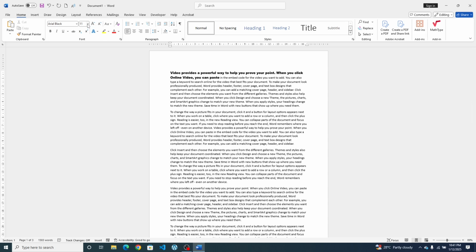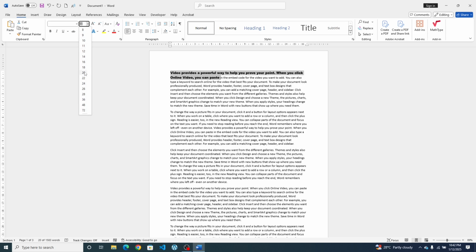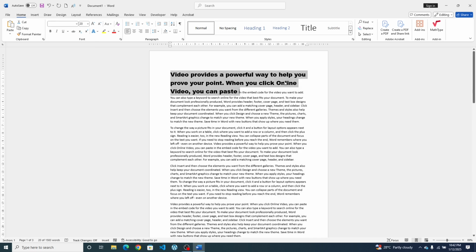Next is the font size. We can also change the font size of our text. Just select the text you want to change the font size. Now click on this arrow and then you select the one you want. Let's pick 20, and there you go.